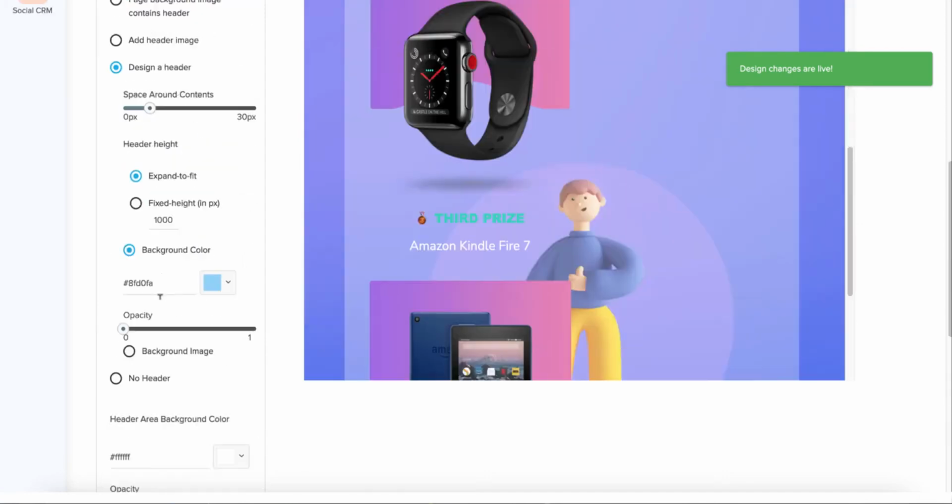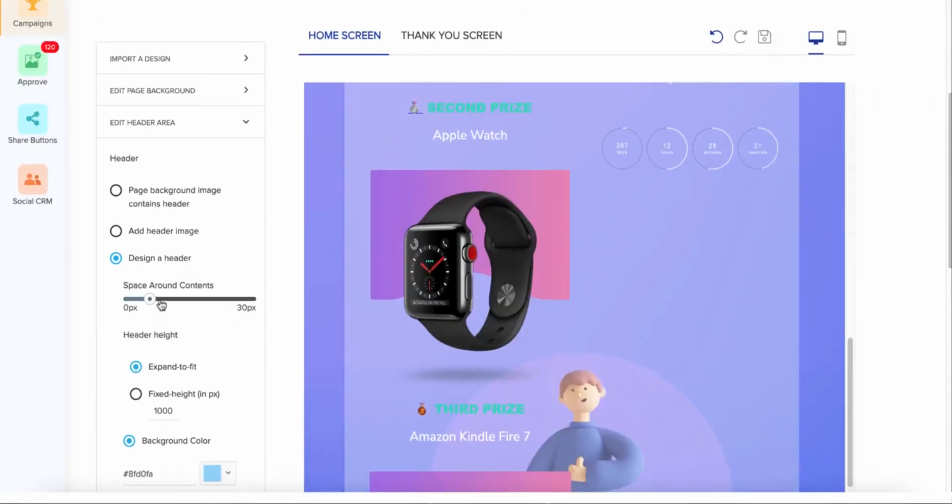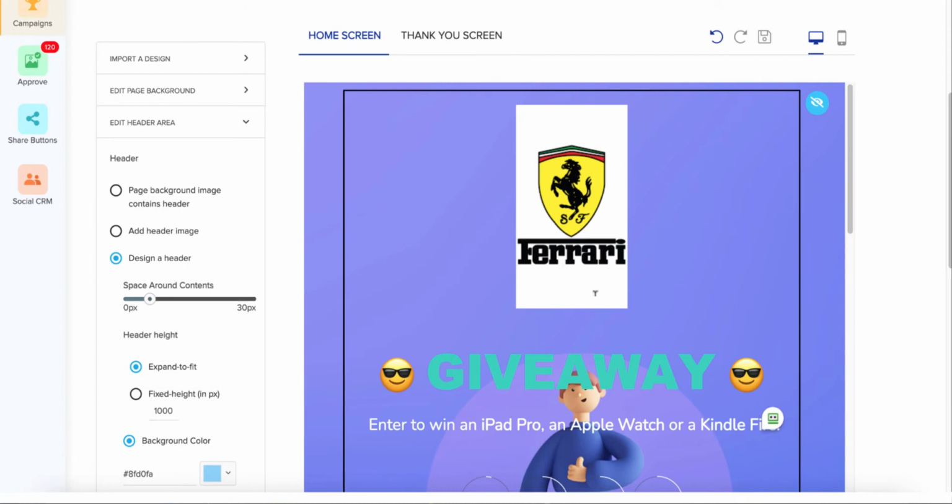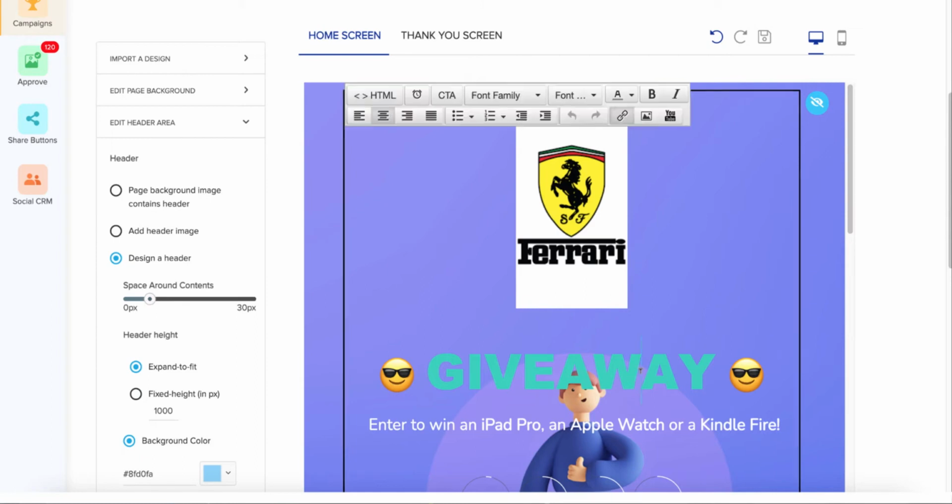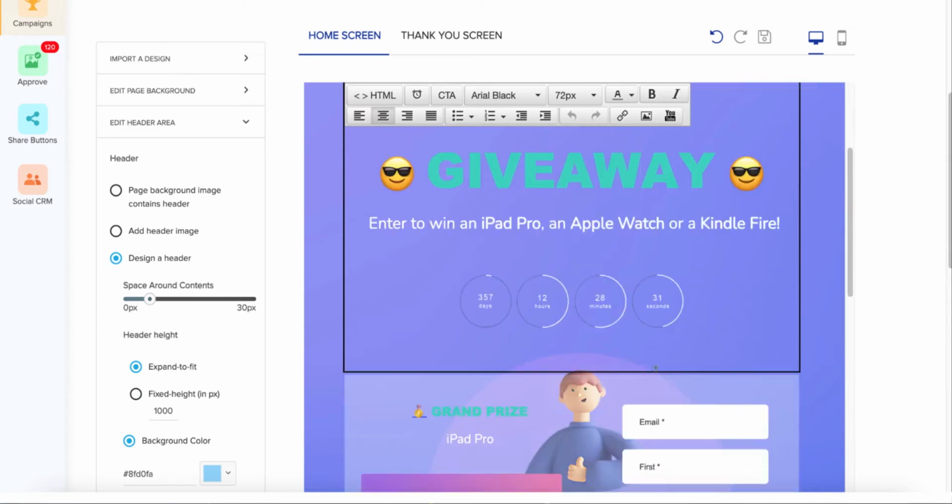So the header, there's a few different ways of handling your header as well. You can have the page background image containing the header. With that, instead of having an HTML form header right here where you can click inside and make edits to it, the page background image contains header is just going to eliminate this box completely, but it's going to space out this content area and move that down the page a certain amount of pixels that you specify.